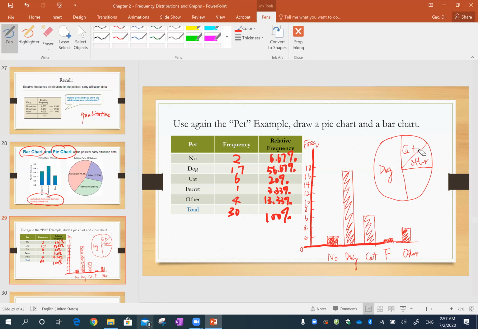So probably a little larger. Cat. And this is other. And then last one is family.